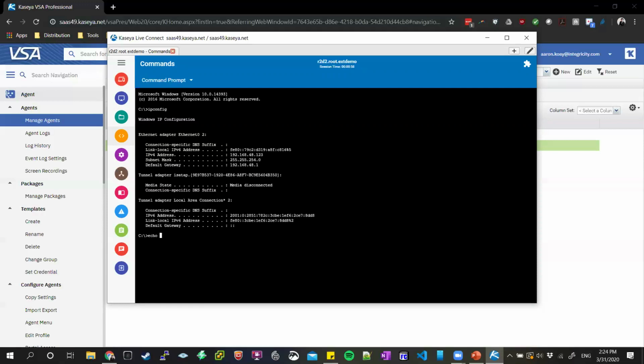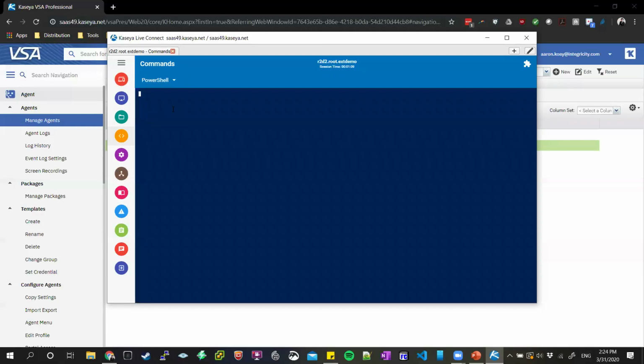Can I do PowerShell instead? I'm more well-versed in PowerShell. I do not prefer command prompt. The answer is yes, you can. You just need to switch between command prompt and PowerShell. And there you have it, PowerShell from Live Connect.